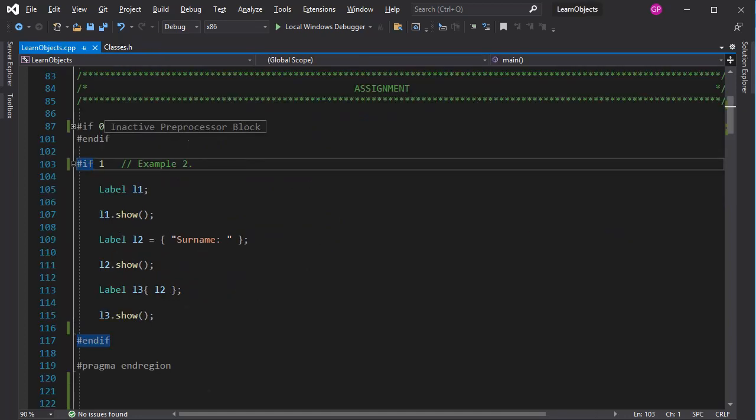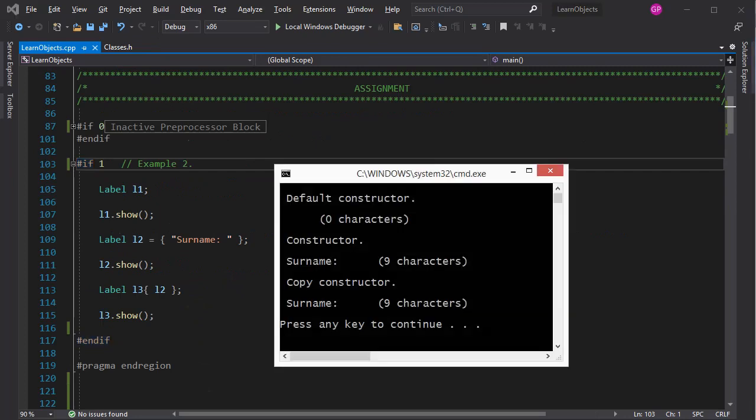If I execute these program statements, this is what I get. Label L1 was created by the default constructor, L2 by the constructor that set the member variables to a meaningful value, and the copy constructor of L3 assigned the same values to its member variables.